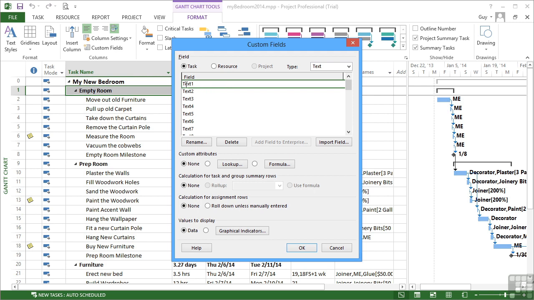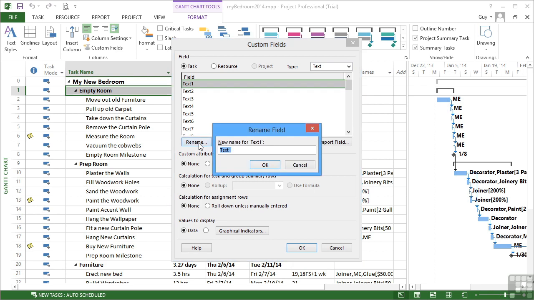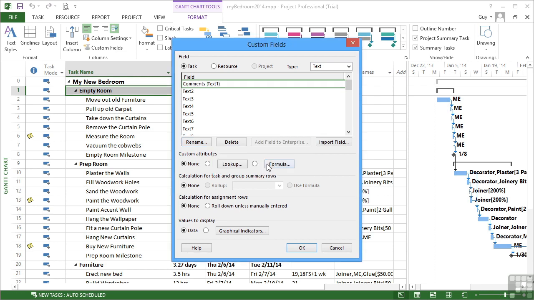Now, choosing a new field, we simply choose the next available field, which is here as Text1. Now, Text1 is not a very useful name, so we have a rename option. And I'm going to rename my Text1 field to be Comments, because I'd like a comments field. So you can see it now gets renamed to Comments, but retains the Text1 in brackets. You also have the delete option here should you need to get rid of one of your new custom fields.